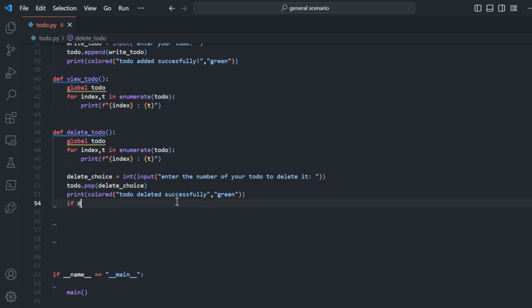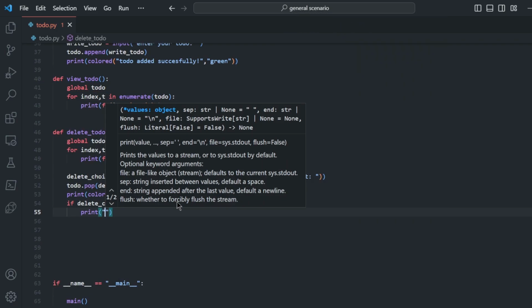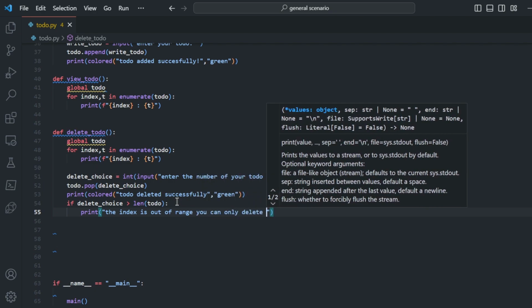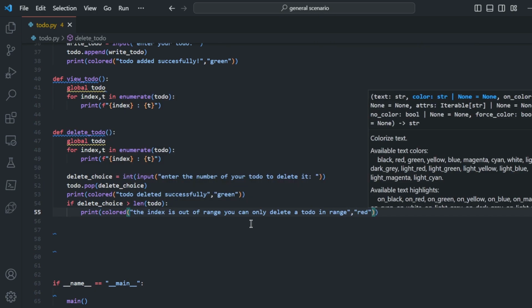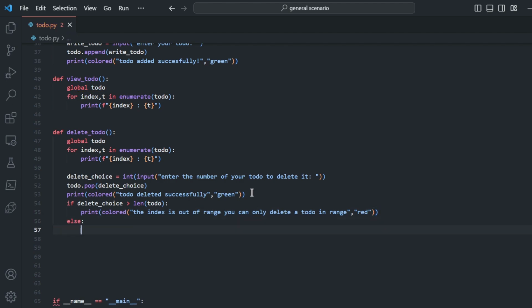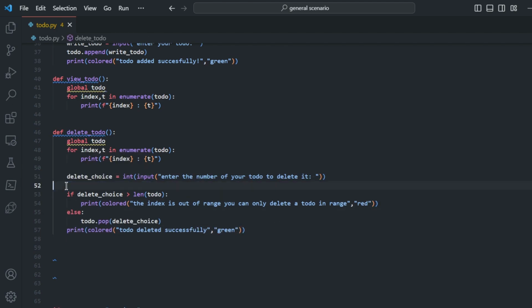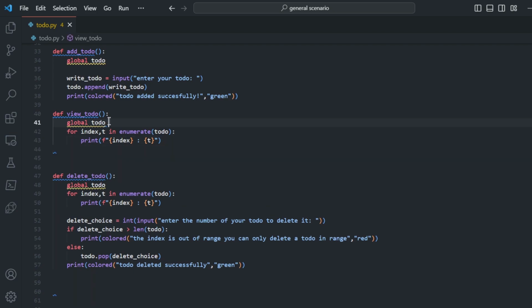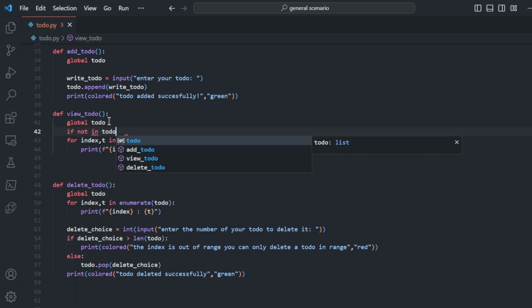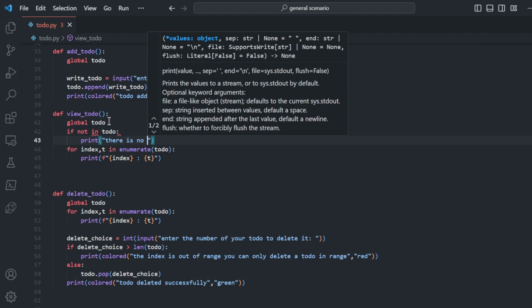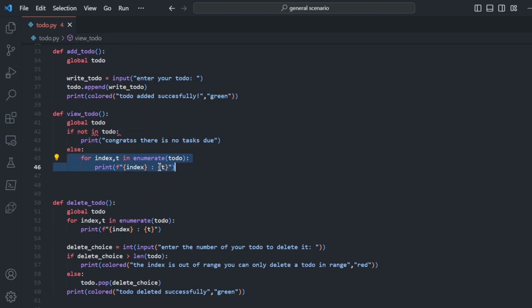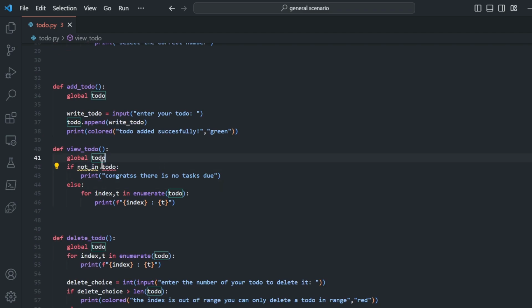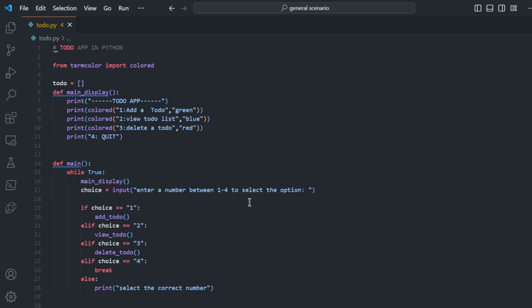So here's the validation check for deleting the to do. In this validation check, if the user enters an index which is greater than the length of the list, then it will print the error message in red color, and else it would execute the function properly. And next I used the validation check for view to do, so that if there is not any task in the list, then it will print that there's no task due.